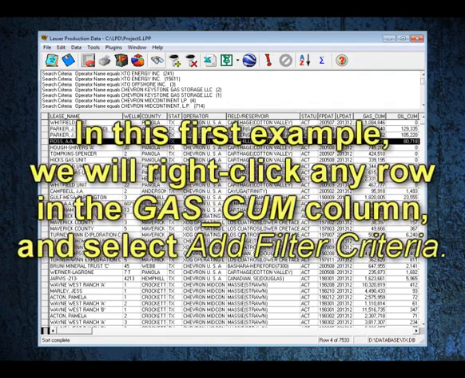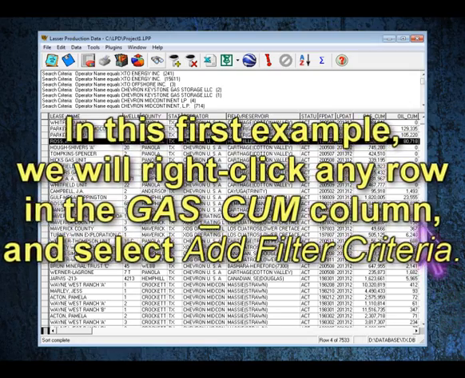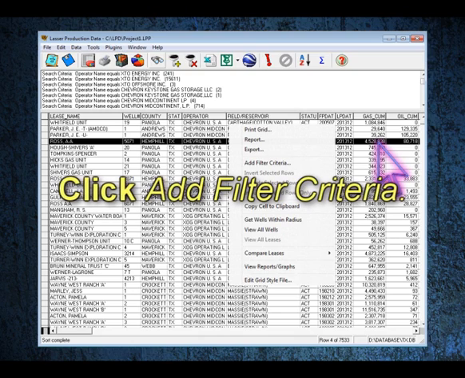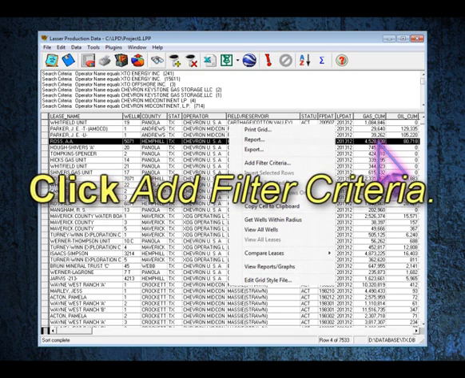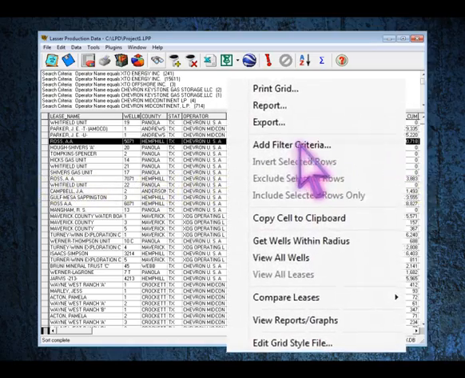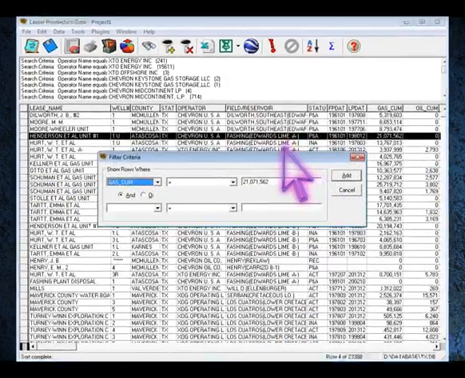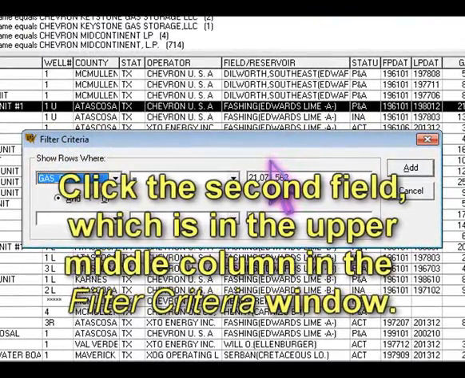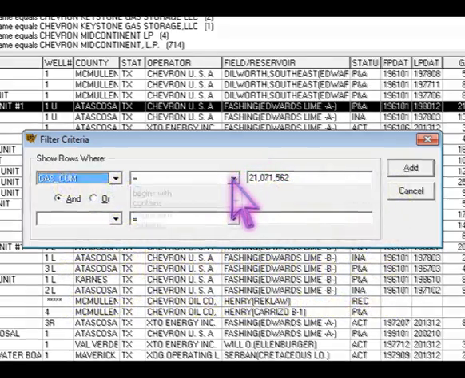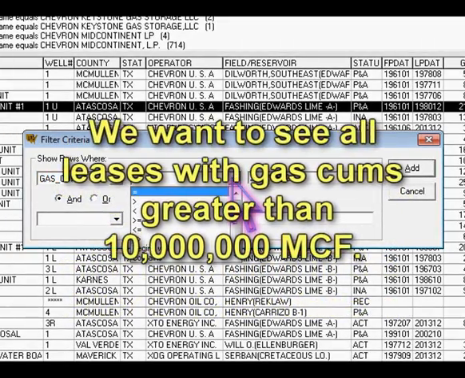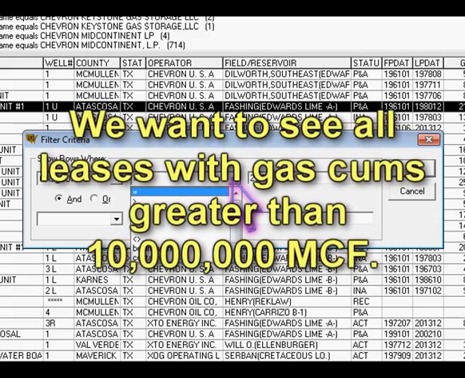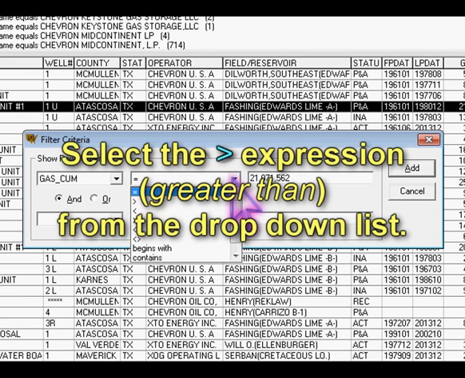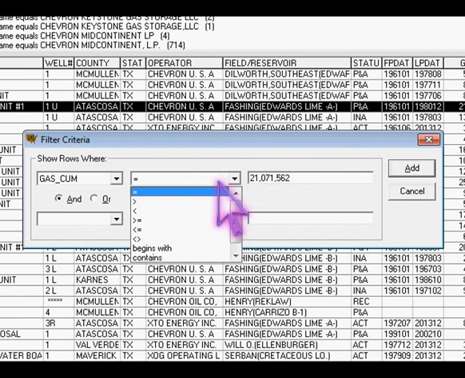In this example, we are going to right-click any row in the gas cum column and select Add Filter Criteria. After right-clicking on the column, click Add Filter Criteria in the pop-up menu. You will see the Filter Criteria window. Click in the second field, which is in the upper middle column of the Filter Criteria window. And because we want to see leases with gas cums greater than 10 million MCF, we're going to select the greater than expression from the drop-down list.